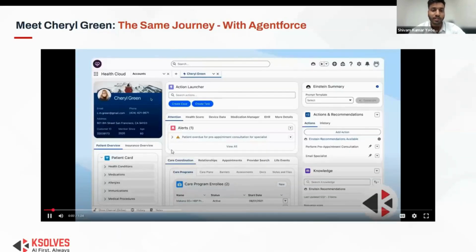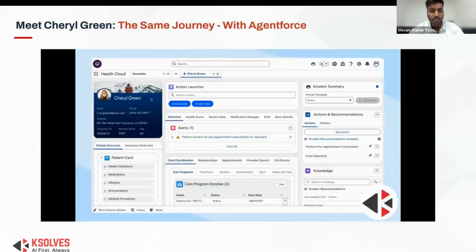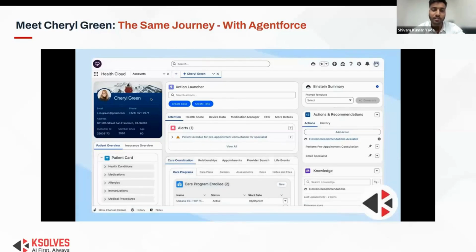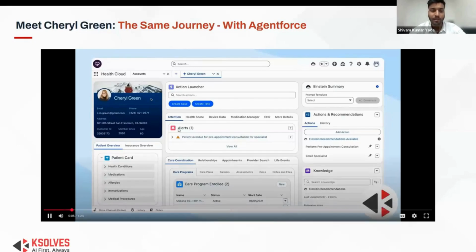Now going further, in the middle you can see the alerts. This also lets me know what is the most critical thing I have to handle related to the schedule. For example, here it says the patient is overdue for pre-appointment consultation for a specialist. So this means a consultation appointment is pending for the schedule. So we'll see how I will handle it. I've got the alert. Now I have to handle this situation.